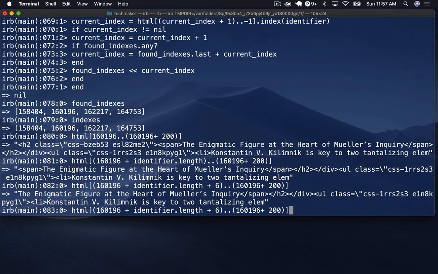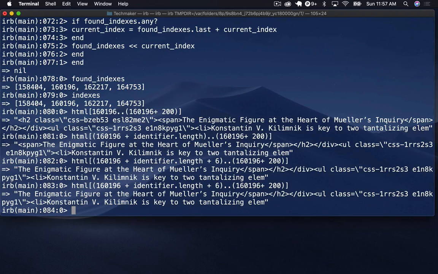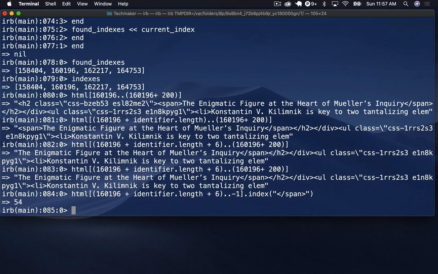Okay, so let me just cycle up. And so we've got this string coming out, right? So what we can do here is, first of all, I'm gonna just put -1 so that we go all the way out to the end of the entire HTML doc. And I'm just gonna say index of span, like that. And it's telling me it's 54.